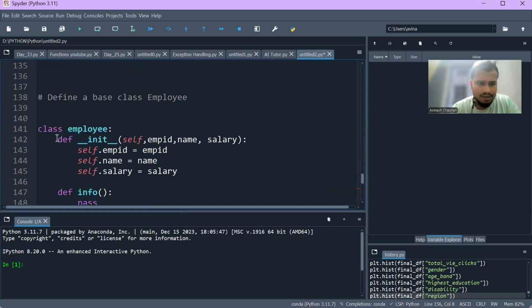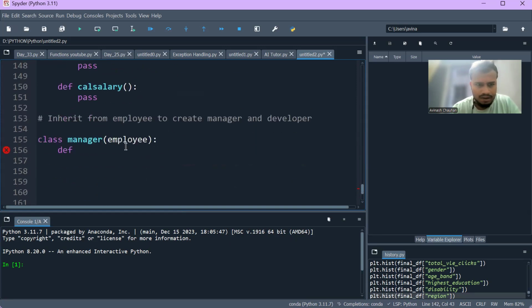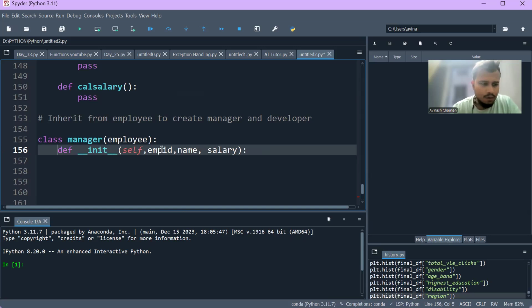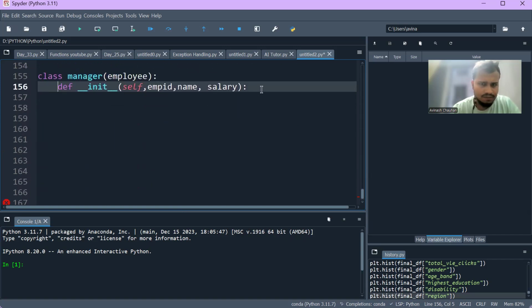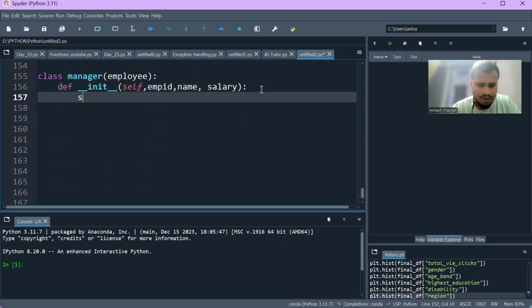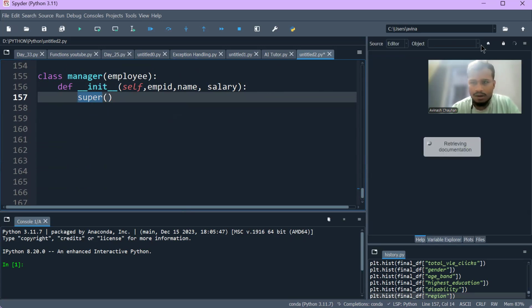I will create a constructor here to store my default values. What values will my constructor hold? It will hold my employee ID, name, and salary. And I will use the super function here. If you want to see the meaning of the super function, select it and press Ctrl+I.